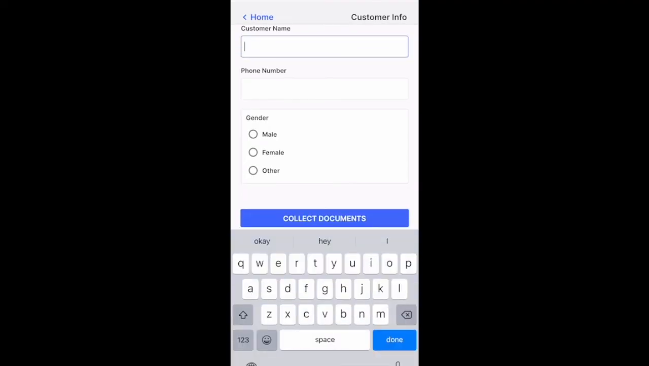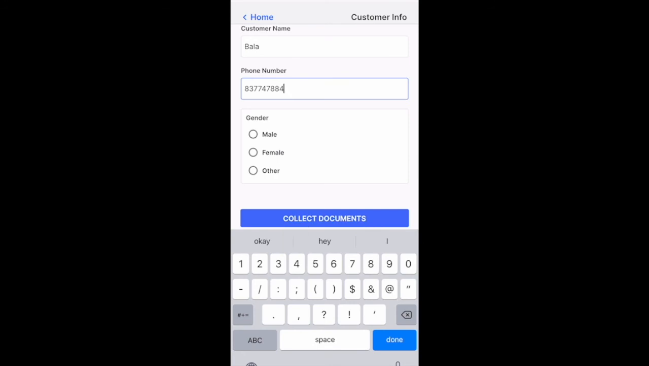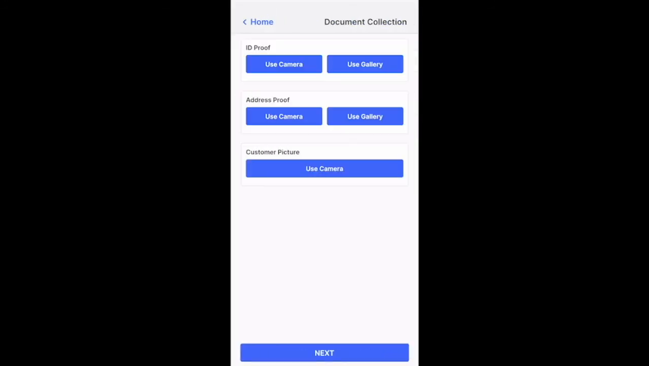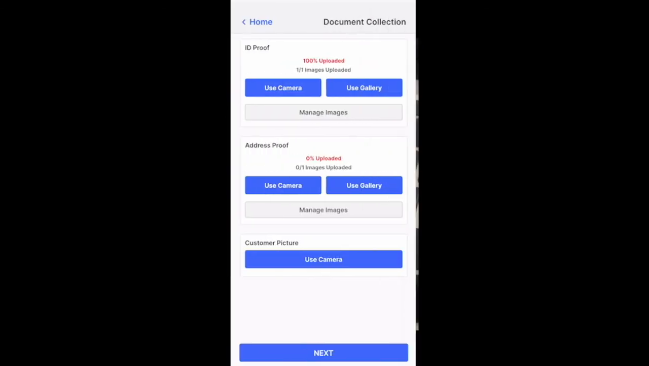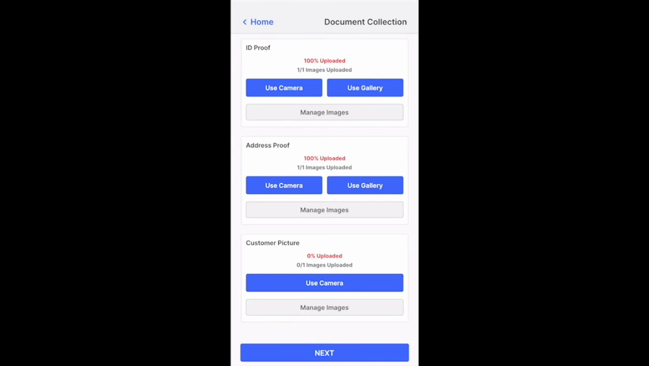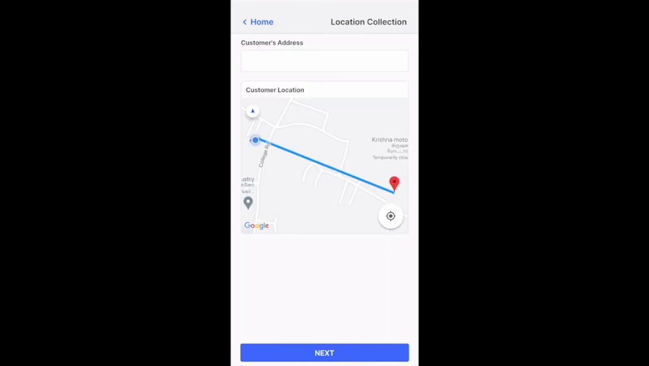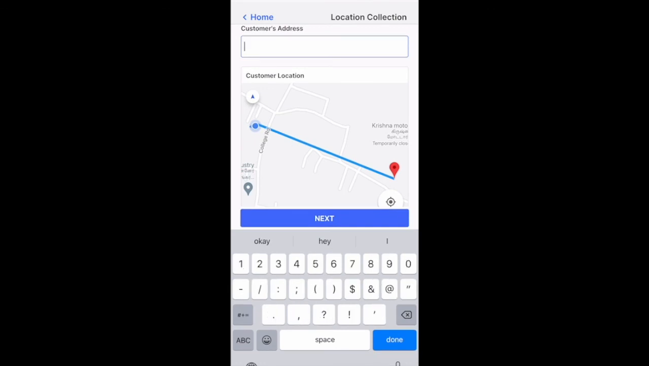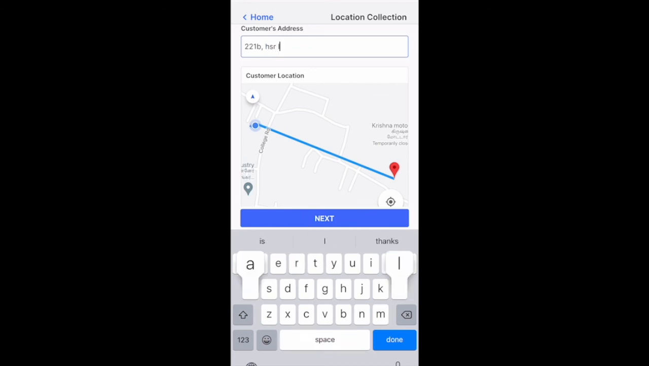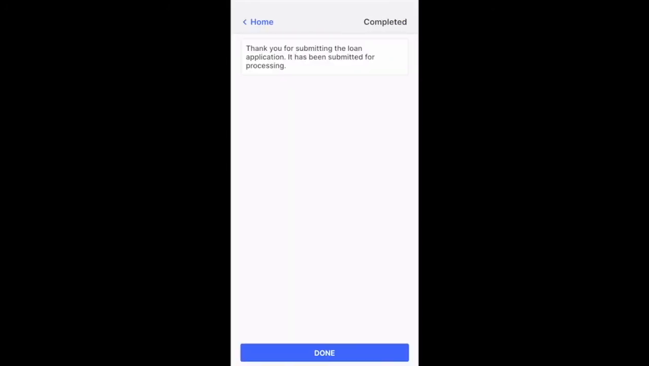We collect the customer's name, the phone number, the gender, the documents: an ID proof, an address proof, customer picture, and once these are uploaded, we can start collecting the customer's address. Next, and our application is complete. So this is a simple application we're able to create in a matter of 5 minutes using the Zorp platform.